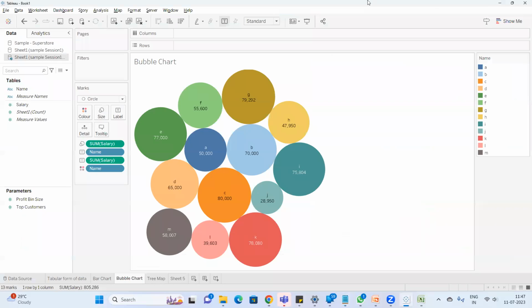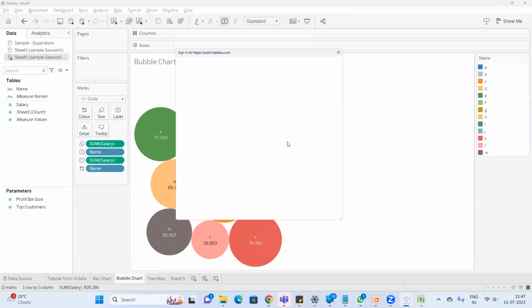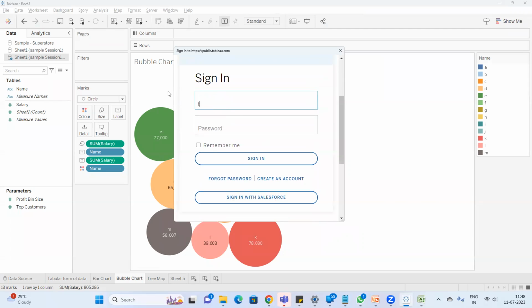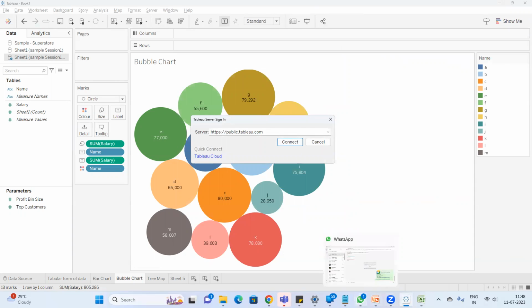If I want to publish this particular dashboard, I'll go here and click on this, say connect. It will be asking for my credentials, so you also create the credentials for yourself. I will just show you this tomorrow, as there is some password issue. Usually we log into that particular server and we can publish our dashboards.